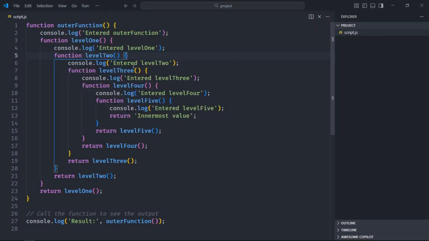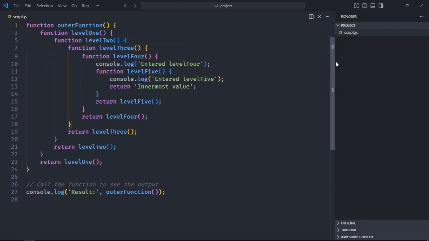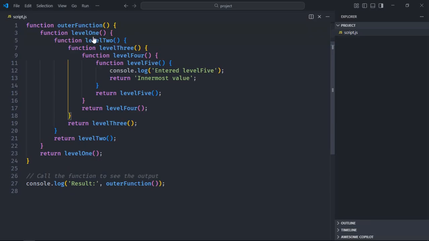Now, let me take my cursor somewhere here. Now let me scroll and you will see a stack of functions at the top. So level 1, level 2, level 3, level 4, and level 5. I'm getting all this just because I have enabled sticky scroll.